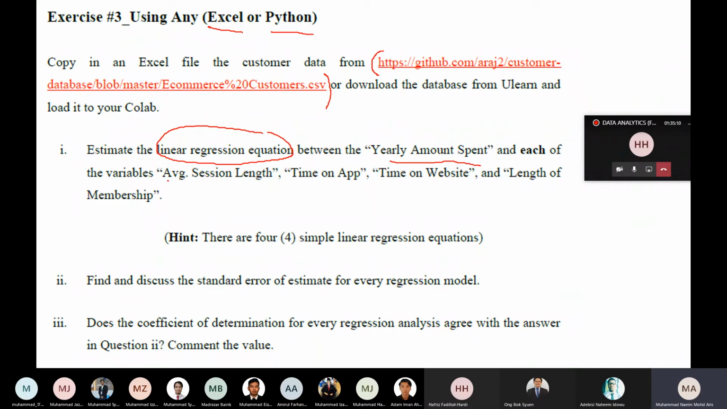Here the first question: estimate the linear regression equation between the yearly amount spent and each of the variables. We have 1, 2, 3, and 4. I want you to tell me which one is the DV, the dependent variable. The yearly amount spent. Okay, so good. Thank you. So this is the dependent variable, and these are the independent variables.